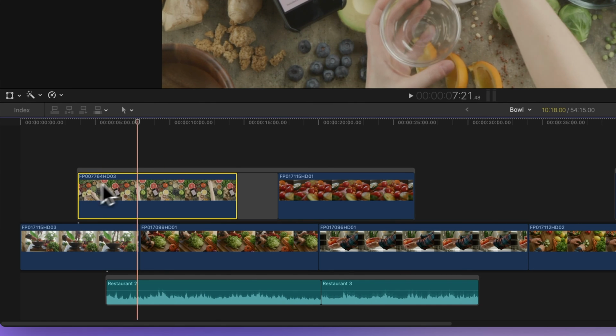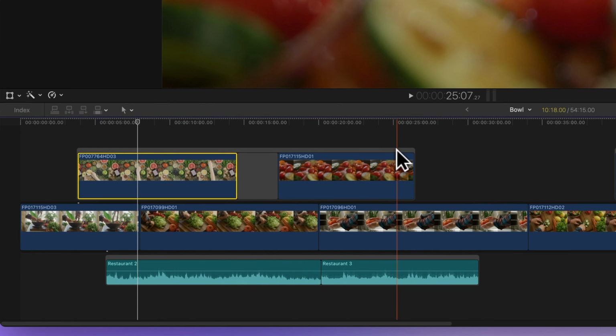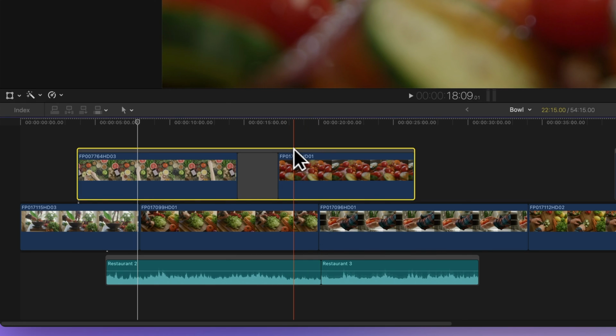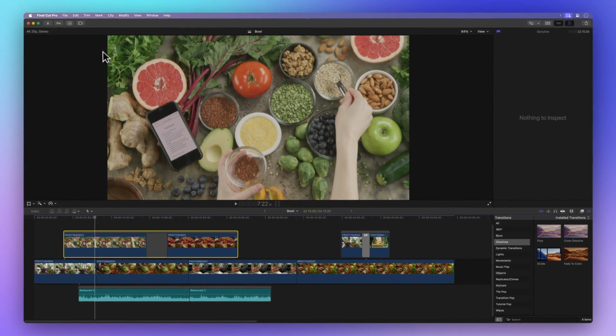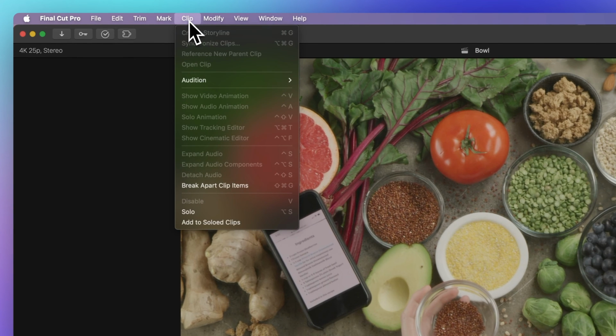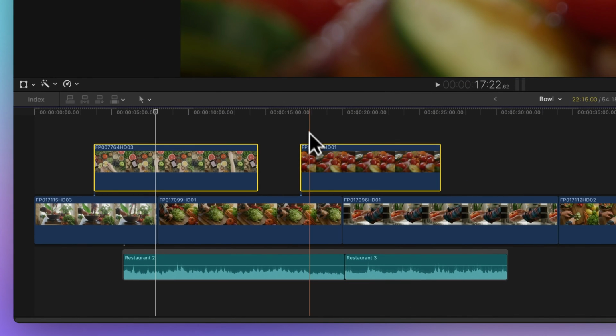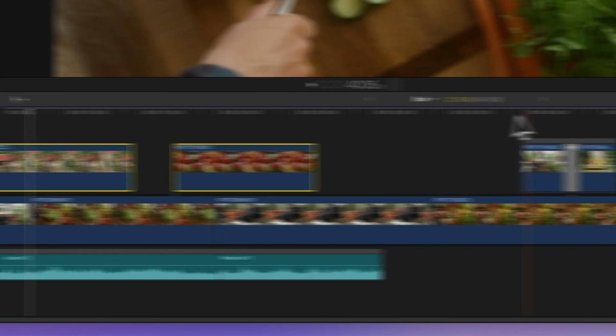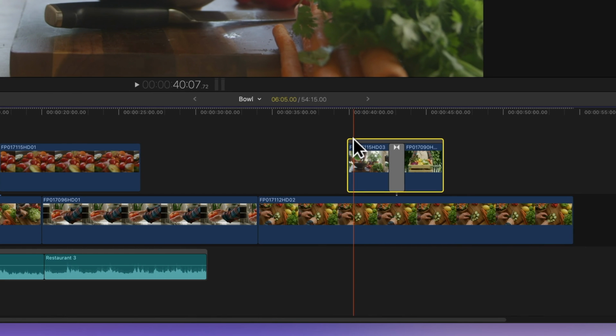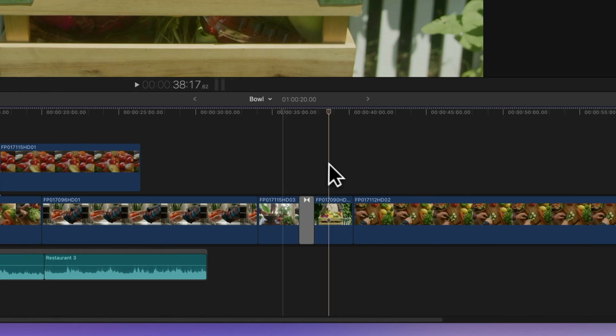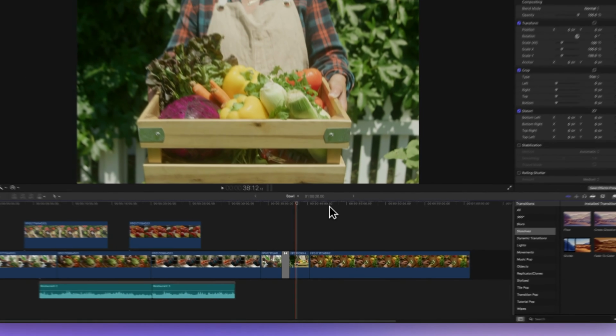If you ever need to undo the storyline thing, no worries. Just click the gray border, then go up to the menu bar and pick Clip and Break Apart Clip Items. Or make it quick with Shift-Command-G. Oh, and here's a cool trick. You can also break apart your storyline by dragging it into the main video. And that's how you create storylines.